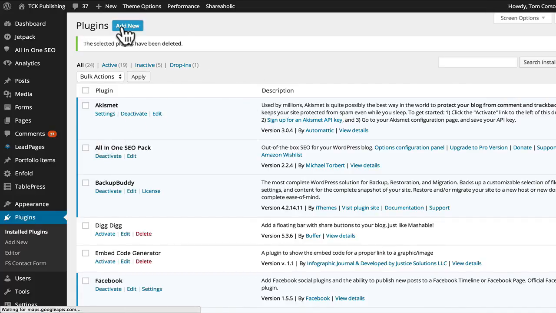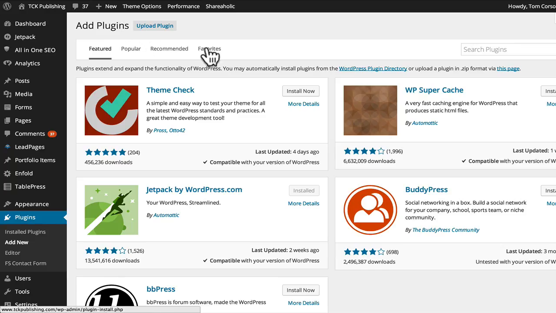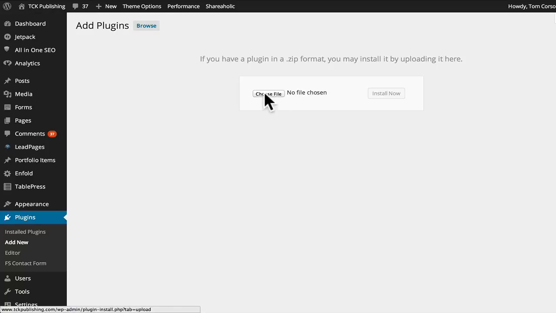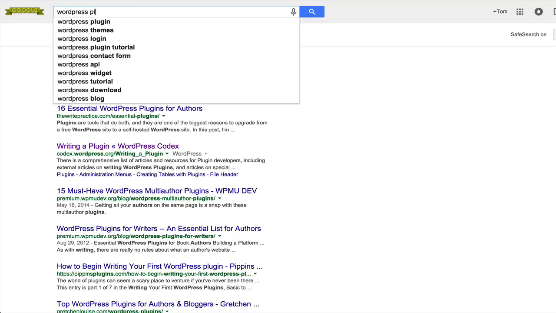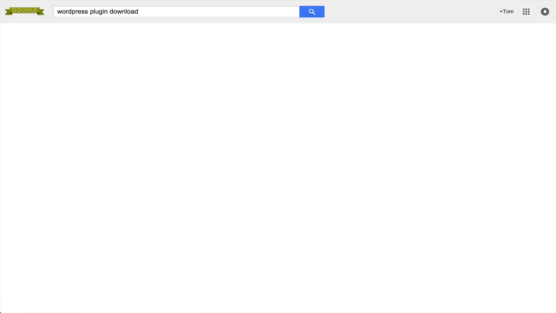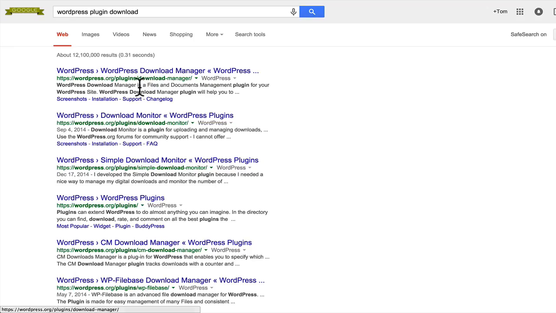Now to add a plugin manually, just go up here, click add new, and click upload plugin. Here again, just like with the theme, you would install the plugin by uploading it in the .zip format. Okay, so let's say you wanted a WordPress plugin and you couldn't find it in the dashboard, or it's a plugin that someone told you about. We'll just type in WordPress plugin download.